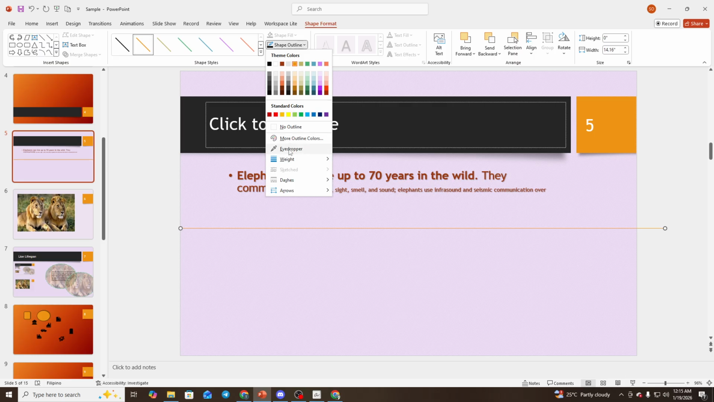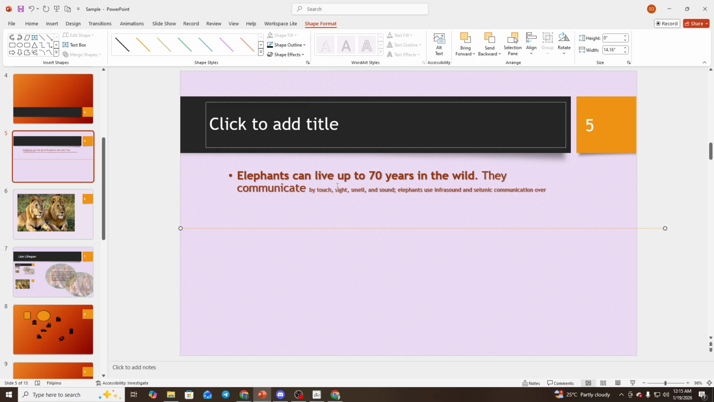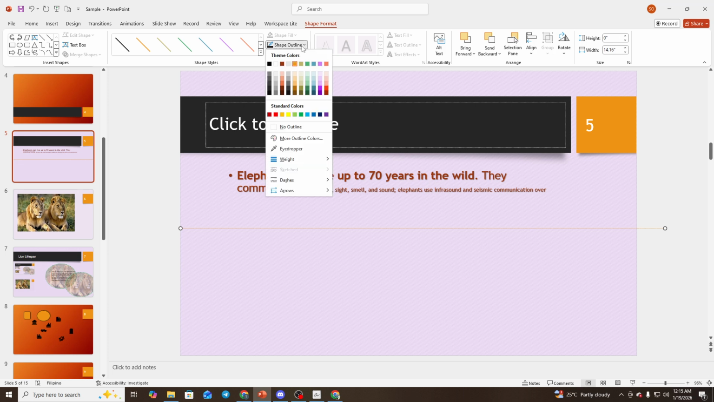Some dotted styles have tighter spacing, while others are more open, so pick one that balances readability and aesthetics for your slide. You can refine the look further without leaving the same menu. Still under Shape Outline, choose a color that complements your theme. For clean professional slides, consider using a color that matches your brand accents or contrasts well with the background.